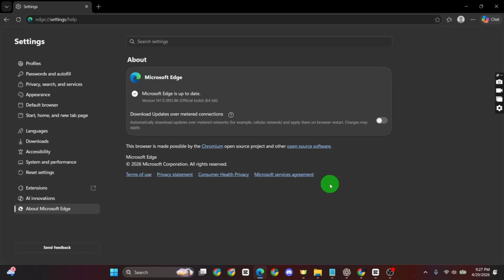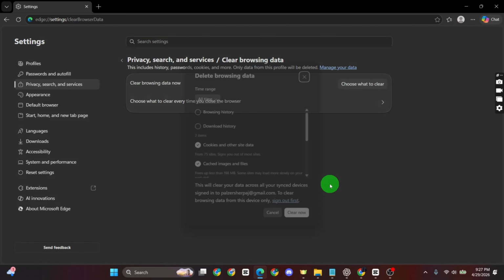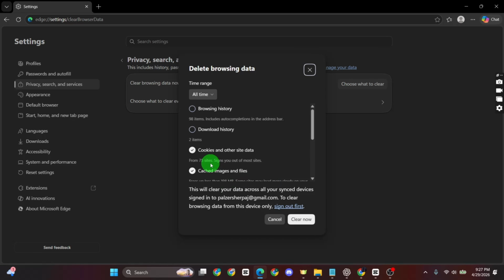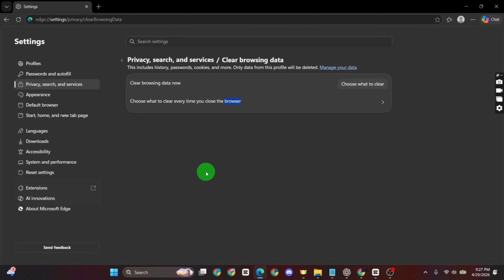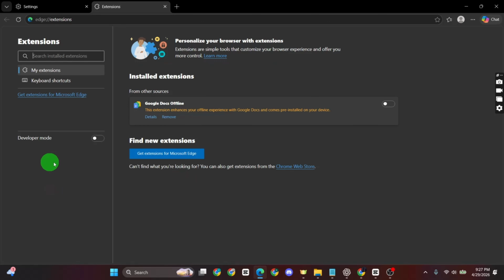You can just go ahead and press Control. And make sure cookies and other site data and cached images and files are selected and click on Clear Now. And once you have done that, just go to the Extensions tab in the Settings and make sure you disable all of the extensions.